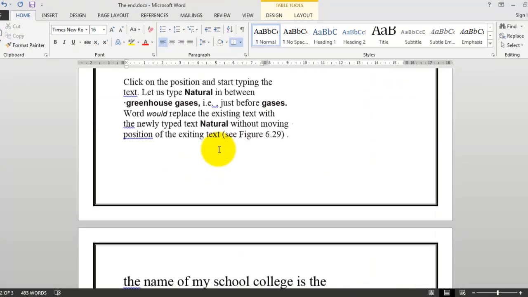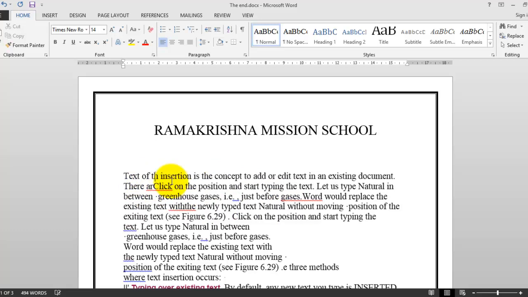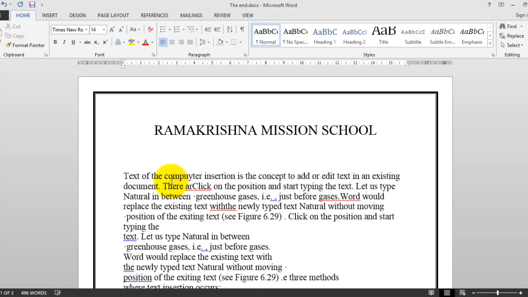Okay, now inserting text, by directly clicking or bringing your cursor like this, you can type text, or you can select the area of the document like this, and you can replace that word or text. And another one is the overtyping feature.